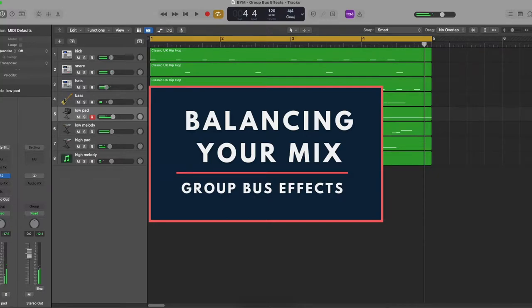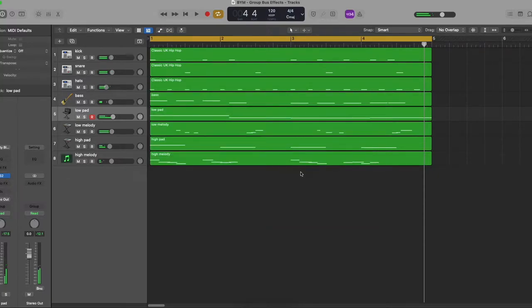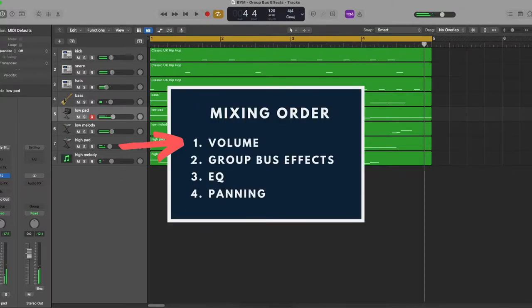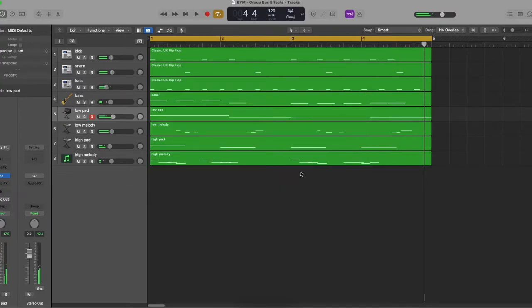In this series, I will be going over my list of four mixing stages, starting from volume balancing, leading to group bus effects, EQ, and finally, panning. In the previous video, we balanced our mix using volume and prepared it for adding group bus effects. In this video, we will be doing exactly that.